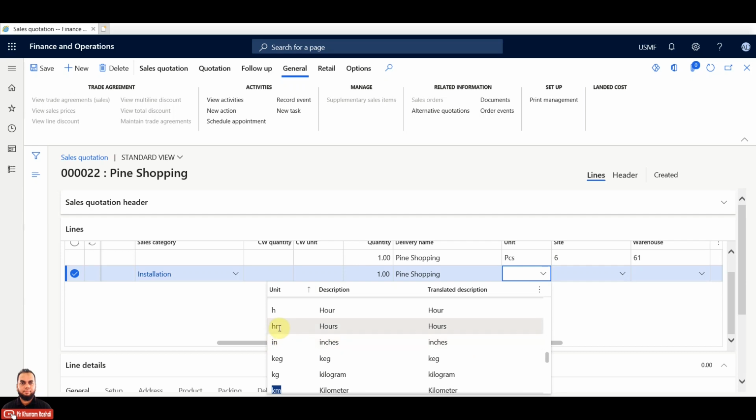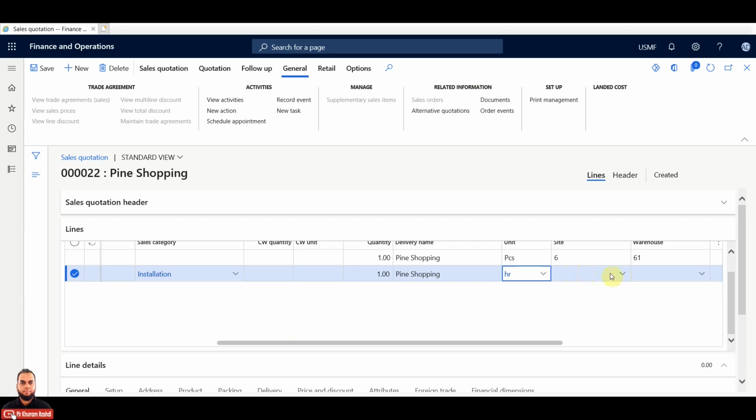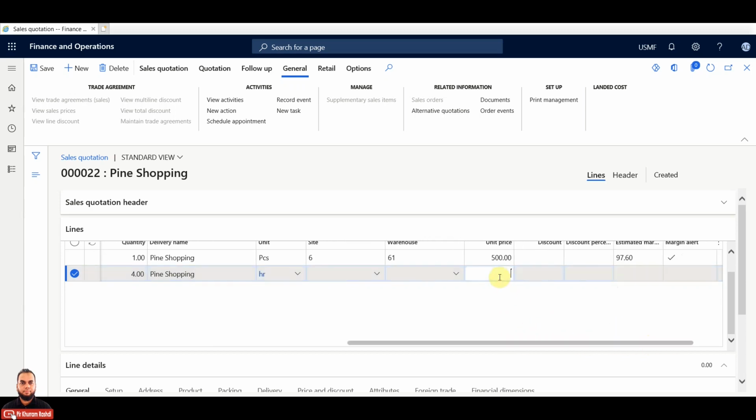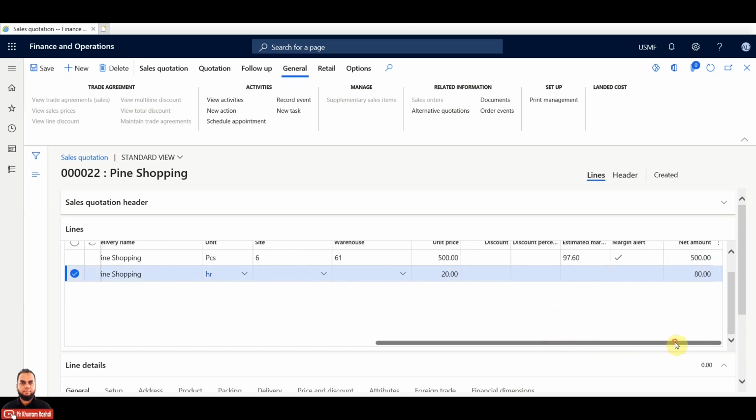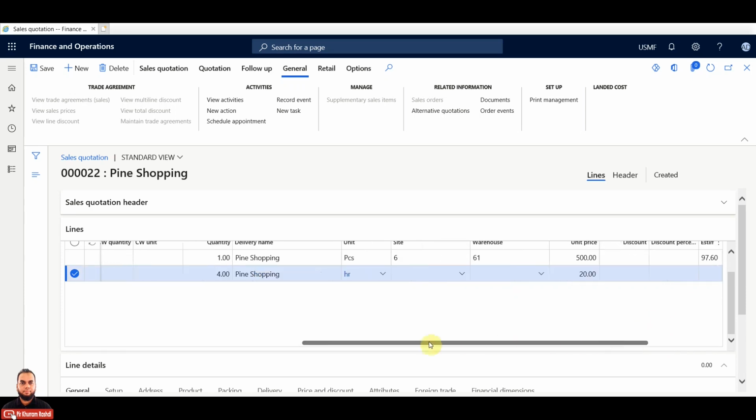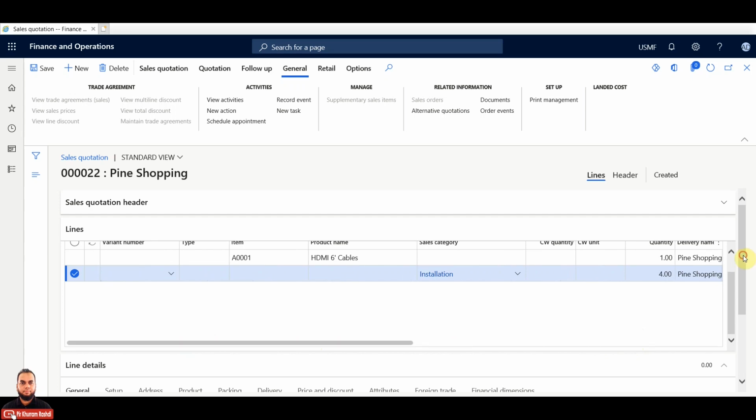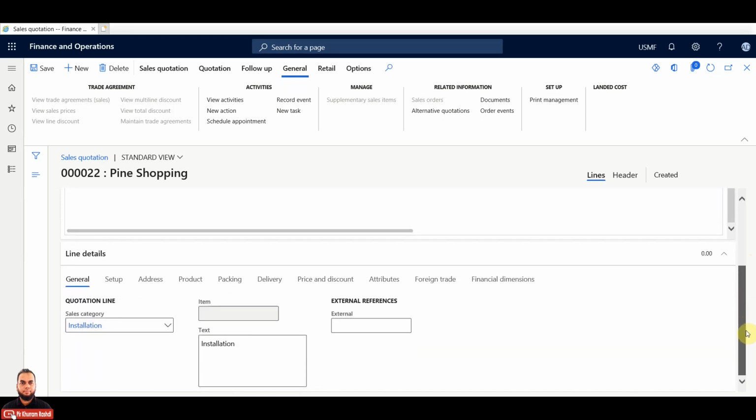Yeah, HR hour is available, and let's say it is for 4 hours. No need of selecting a warehouse, and here the unit price per hour can be, for example, $20. So automatically 20 will be multiplied by 4 hours to make it 80. And this is how we have created a quotation.